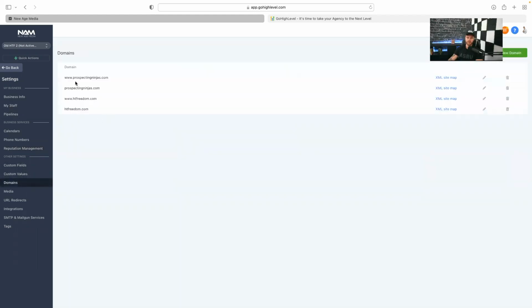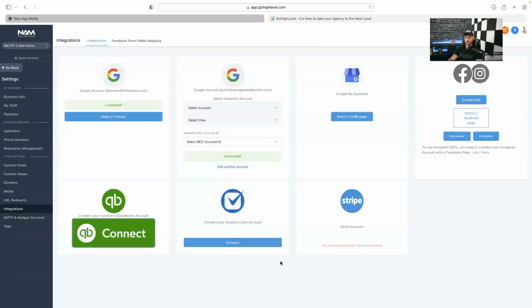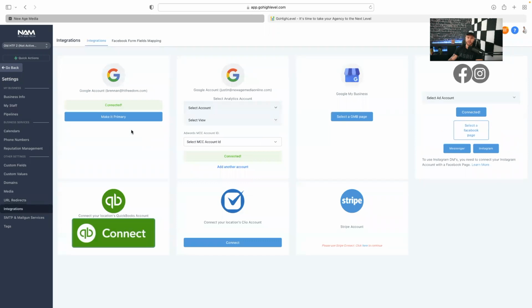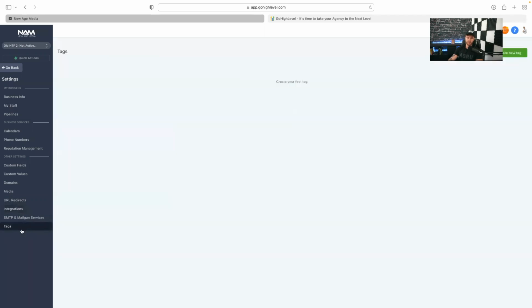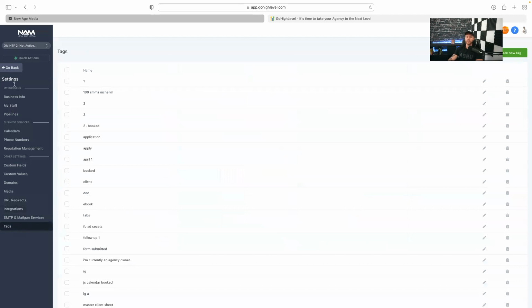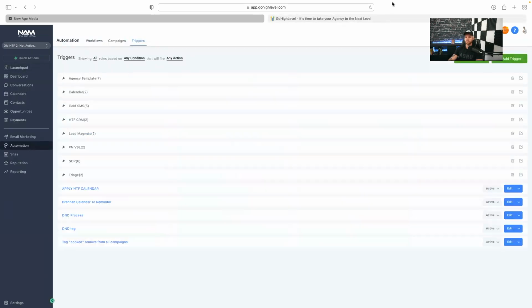Domains, if you want to connect any of your domains here, which is really cool, you can have unlimited there. Your media, your URL redirects, your integrations. This is where you would actually connect your GoHighLevel or your emails, your Facebook accounts, your Google accounts, your Stripe accounts. Literally, it's all there if you have specific tags.